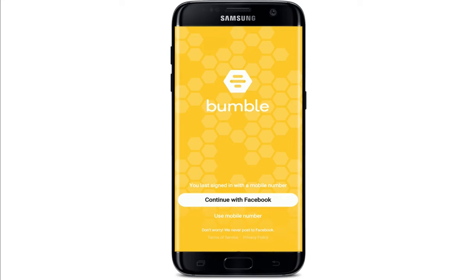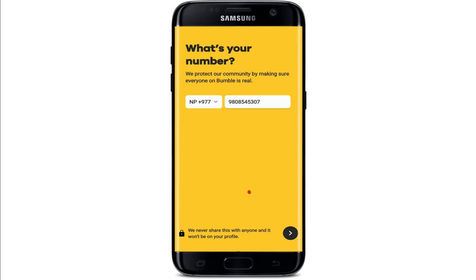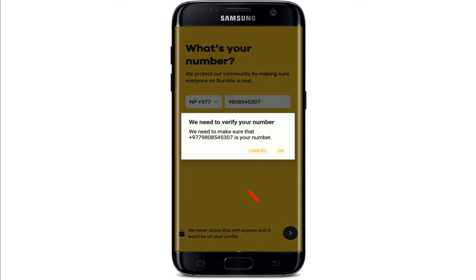If you signed up using Facebook, you can tap on the Facebook option. If you used a mobile number, tap on Use Mobile Number. In my case, I've signed up using my mobile number. So let me tap on the Use Mobile Number option and you end up on the next page. You'll need to enter the phone number that is associated with the Bumble account, type it in the phone number text box. Now at the bottom right, tap on the next arrow button.